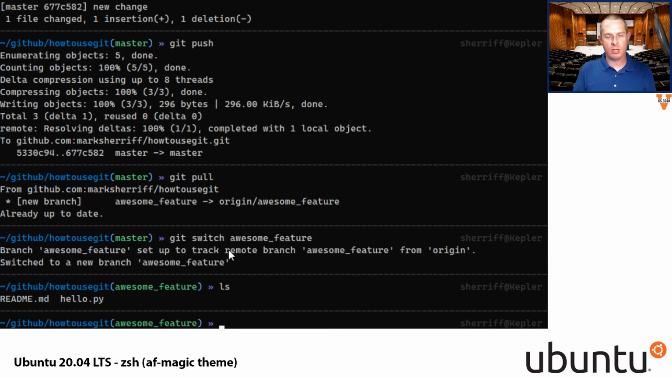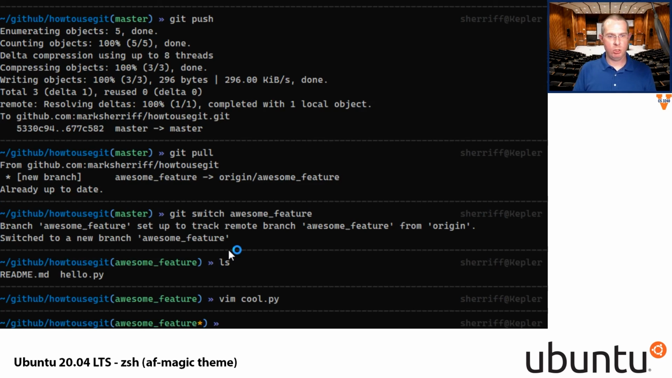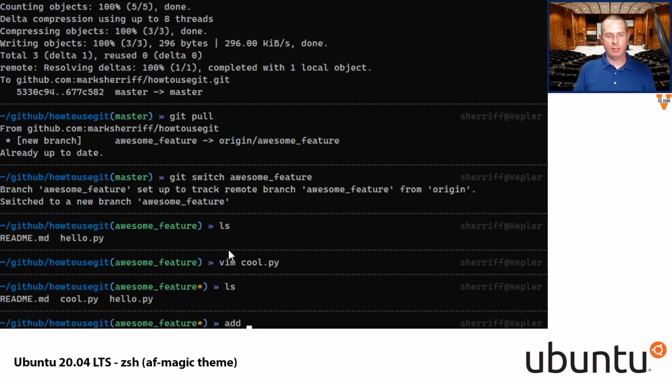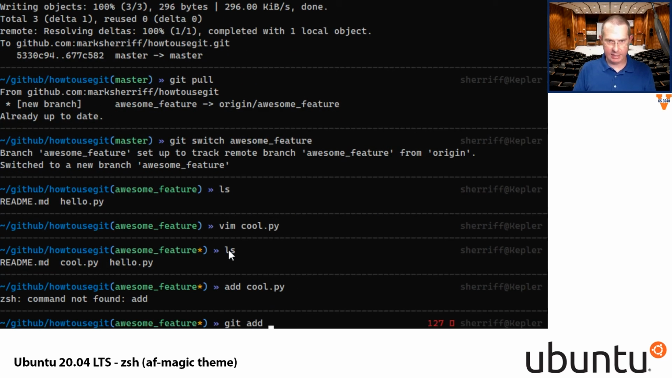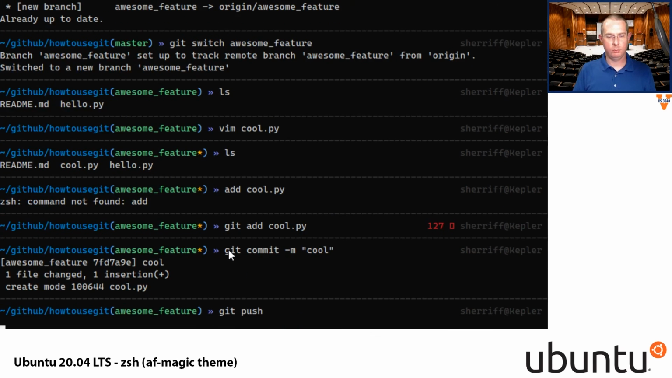In the awesome feature branch, I'm now going to say vim cool.py. Print I am cool. I'm having problems hitting the exclamation. I have a new file. That's very exciting. Add cool.py. Git add cool.py. Awesome. Git commit -m cool. Git push.